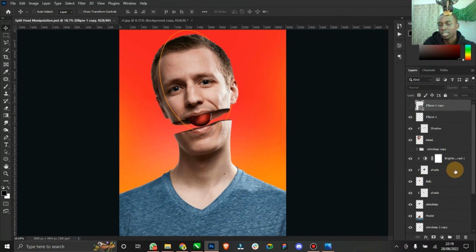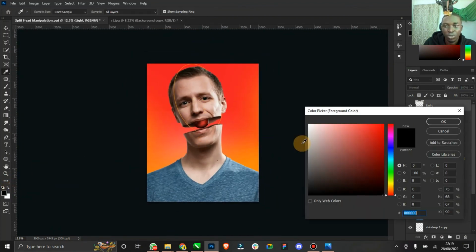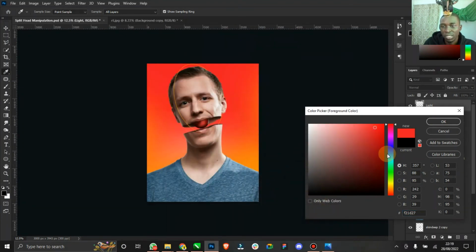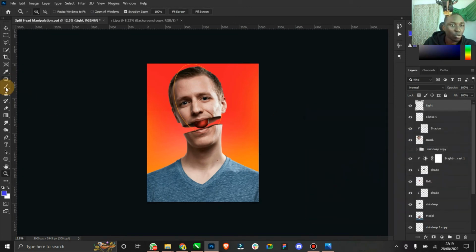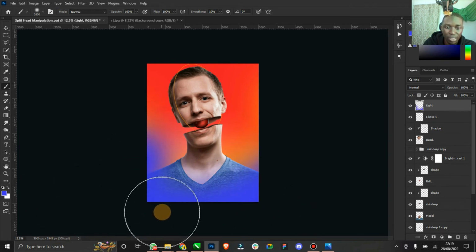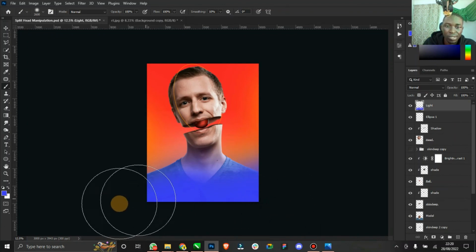So just create a new layer, let's call it glow, and what you just do is, let's zoom out slightly and pick whatever color you want to use. So I'm going to use red since we're working with red. Oh no, let's use blue since they also use blue. Then take your brush and make it big, and you dab across just like that. You can see that it's affecting just the body.